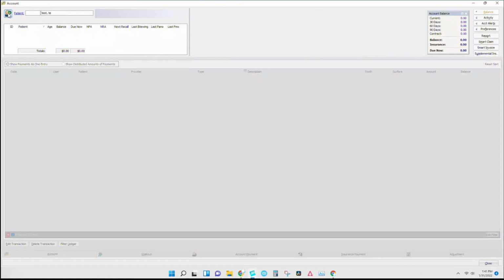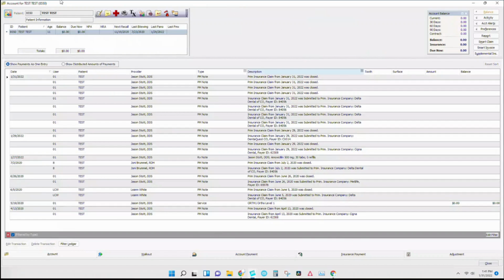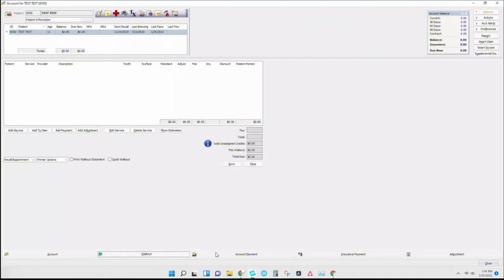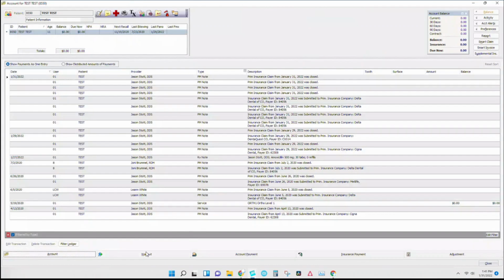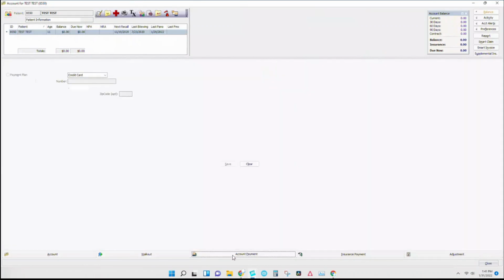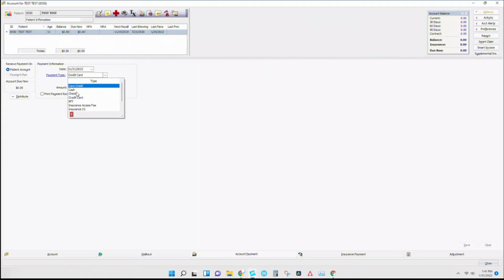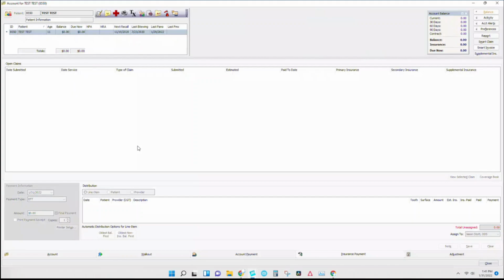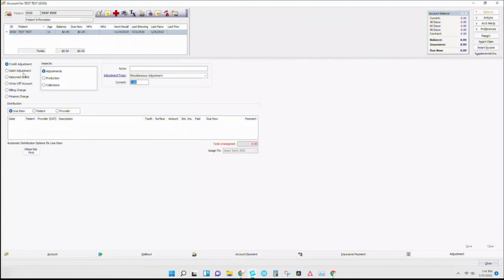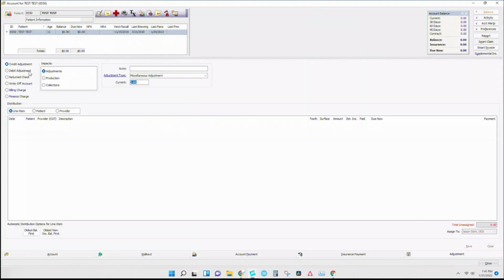Okay, on these screens, on this account screen, there's tabs down here at the bottom. One for the account, one to walk out new procedures, one to take an account payment. Okay, so the payment types obviously are cash, credit. You can take a check, you can take a credit card, and then there's other types of payments that you can take here. Okay. Then this would be an insurance payment if you're applying an insurance check or an EFT to the patient account. And then there's also such things as debit or credit adjustments.